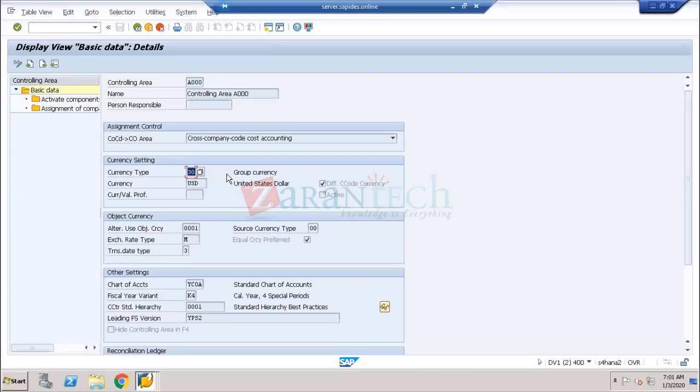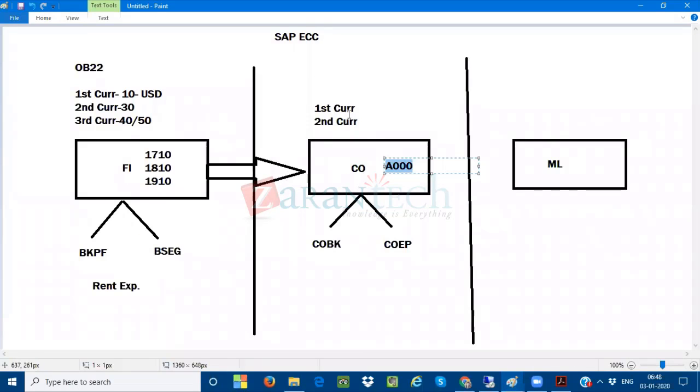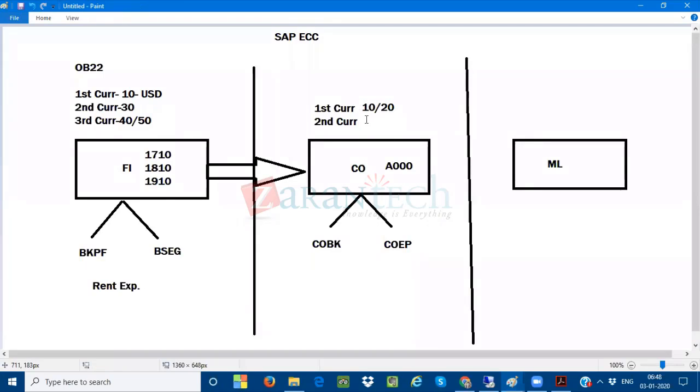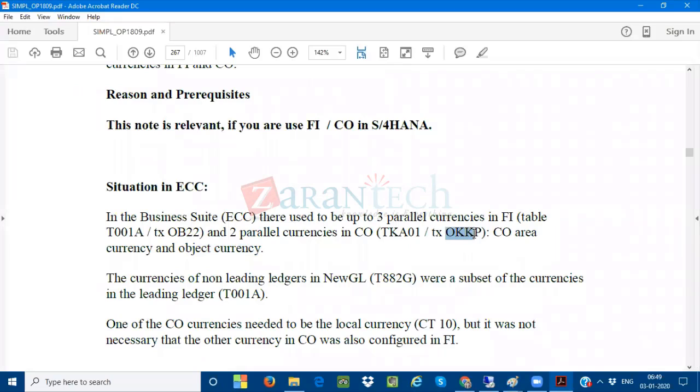Now, in SAP ECC, when I go back, one is the group currency. The first currency, you can take either as 10 or 20. 20 is called the controlling area currency. 30 is called the second currency. So you can take any one of these currencies, 10, 20 or 30. In the same way, we have the material ledger also, where we assign the currency. If I come to OKKP, we can see all the settings are assigned over here.